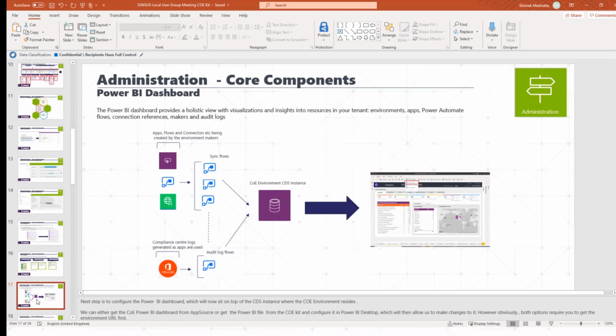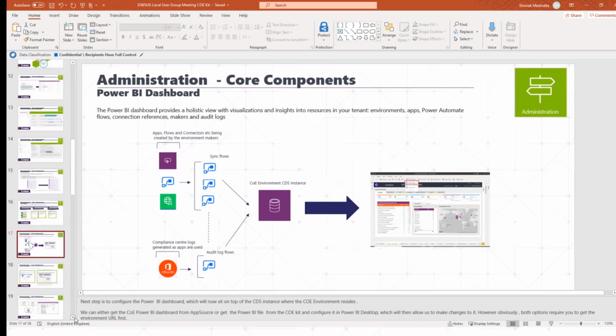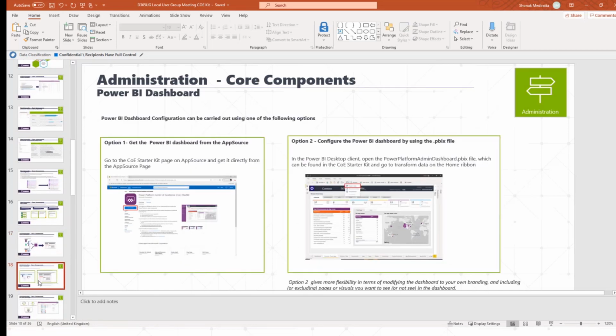I'll explain the Power BI dashboard in detail in a minute, but this gives you an idea of the fact that you've got all these sync flows that are running. You've got the audit log flow that we just looked at, which is talking to the Office 365 Compliance Center logs. And then the sync flows are talking to the underlying entities. All that information is then populated into the CDS instance, all the entities, and that is then used as a base for the Power BI dashboard to show the meaningful reports that we need to look at. So that builds the story of how it hooks end to end in terms of configuring the admin module.